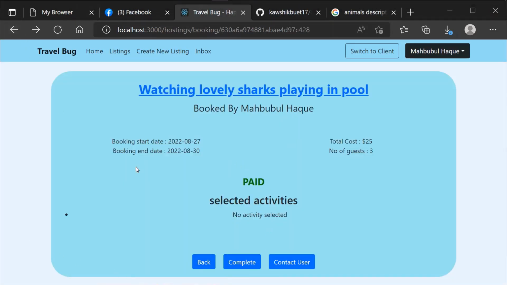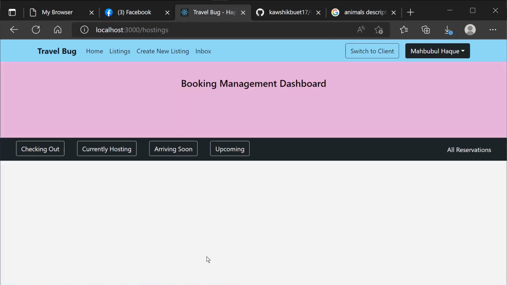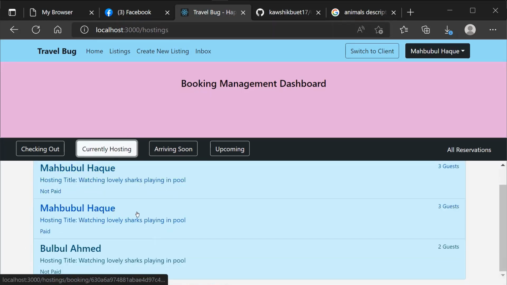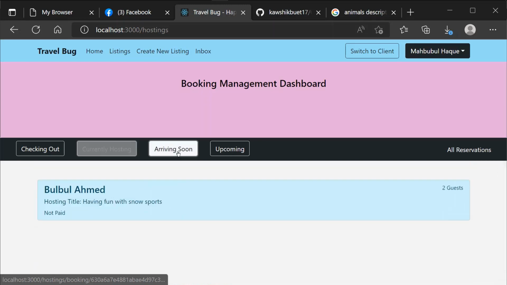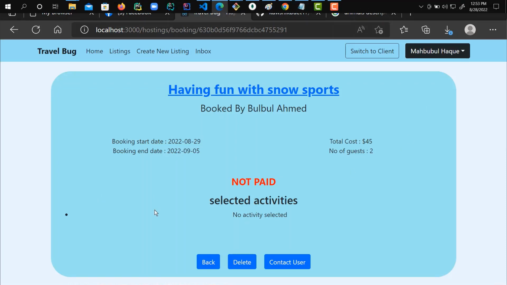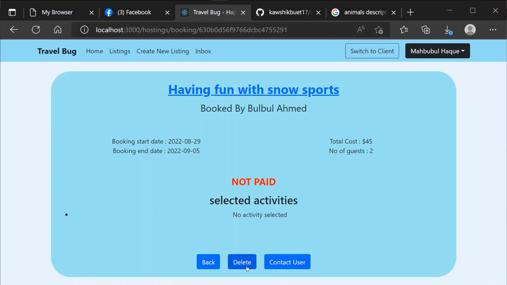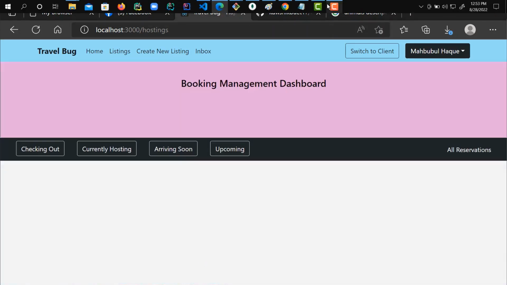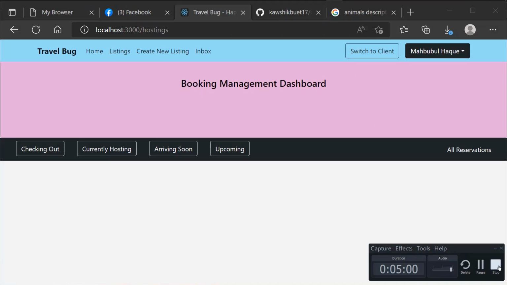Then you can also, if you wish to complete, you can complete. You can go back and you can contact user. Now currently hosting means this booking you are currently hosting, and arriving soon means these bookings the user has not come yet. So if you want, you can delete this hosting or you can contact user for additional discussion. So this is the management. Here you can manage all the bookings related to all of your hostings.